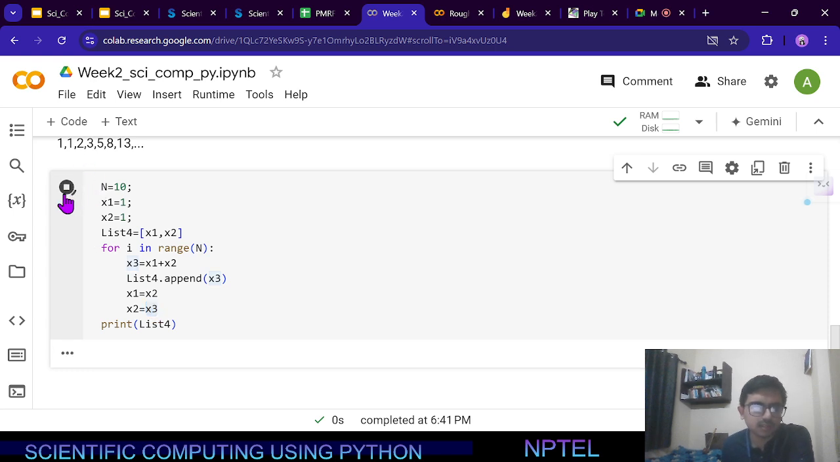So now if we run it, it gives us this sequence, and we can go up to, let's go up to 50.